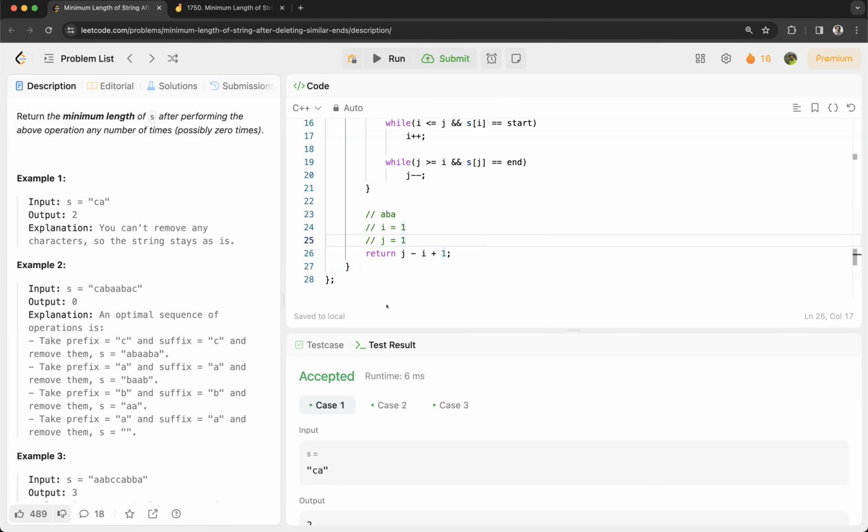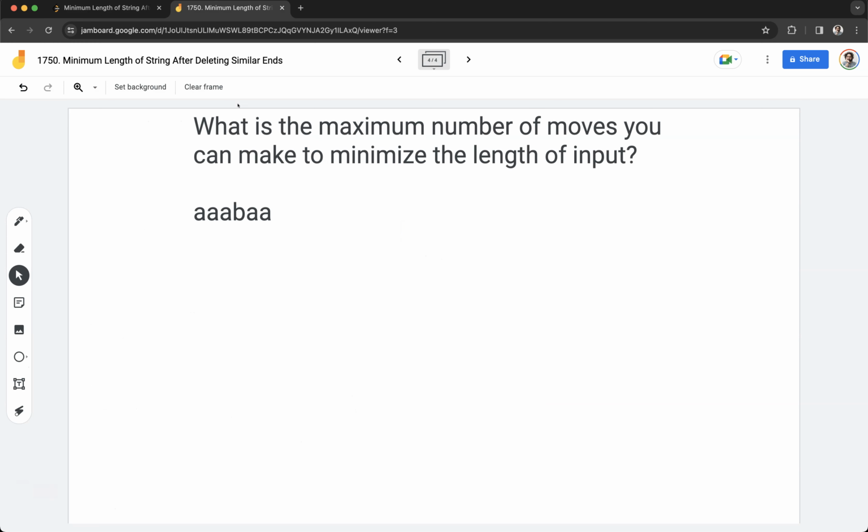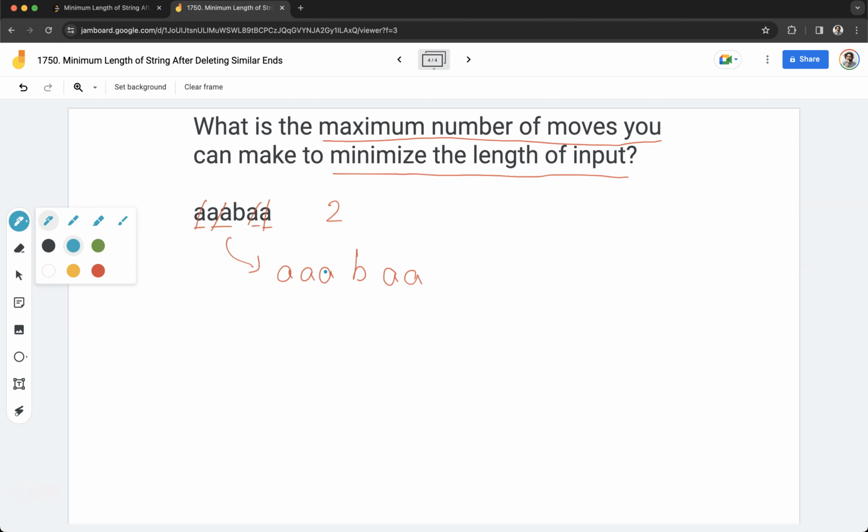Okay. I'm going to come up with a variation for this problem. Give me a second. So this is the variation. We still want to minimize the length of input. That is still our goal, but with the maximum number of operations, with the maximum number of moves. So here, for example, we can get rid of A and A. This is going to be our first move. And then we can get rid of A and A. This is going to be our second move. So we can do this in 2 moves instead of 1 move. Remember, we could do it in 1 move, which was A, B, A. We could just get rid of both of them in 1 move.